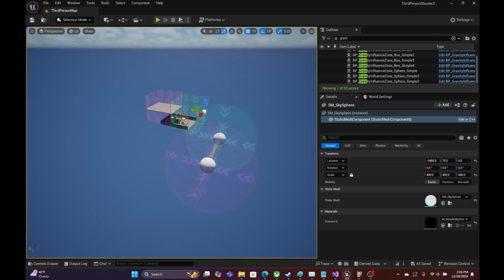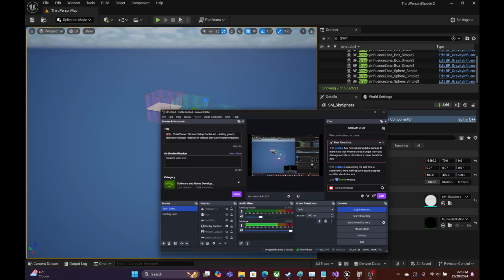So we want to do a little bit more work with the default zones. This might be a good plugin to put out.